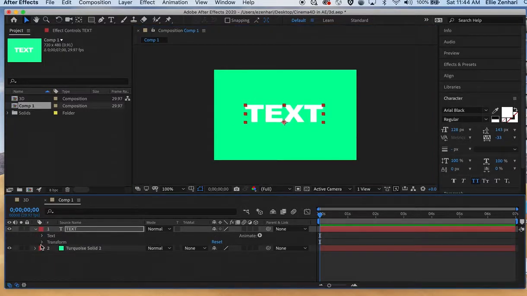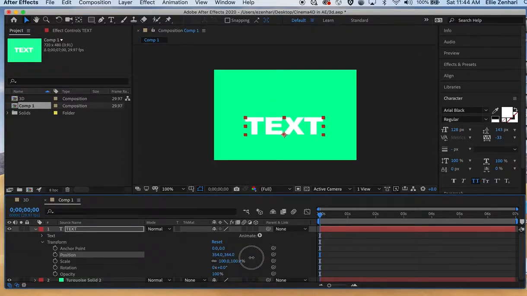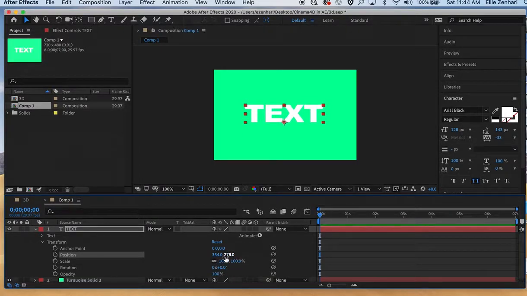So as you can see, in the transform options, I only have two attributes that I can change, which is the X and the Z. So the X basically is the horizontal movement, and the Y is the up and down movement. So the first one would be X, and the second one would be Y.